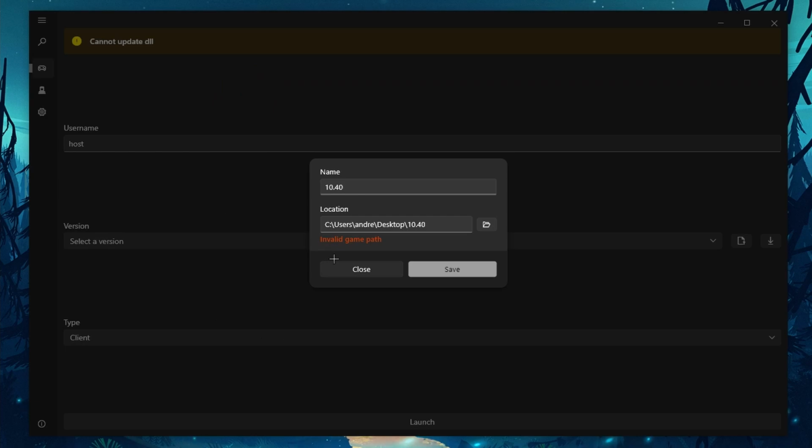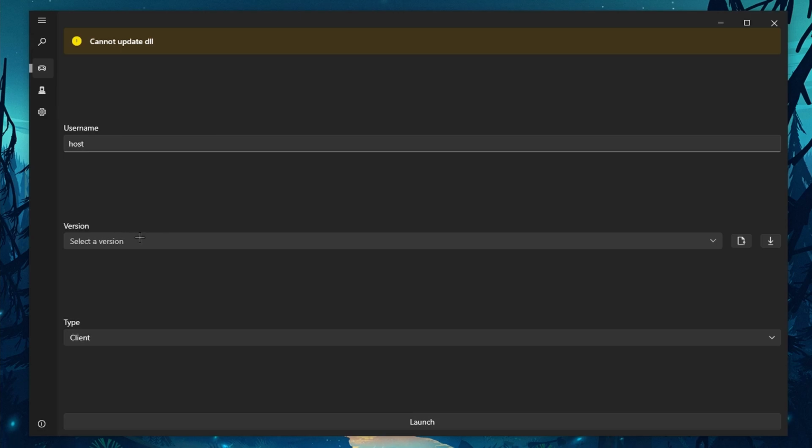I already have 10.40, so I get this error, but you shouldn't get this error, you should be able to click save. Now from here, go to select the version, and find that version. Go to type, and go to headless server, and just click launch.